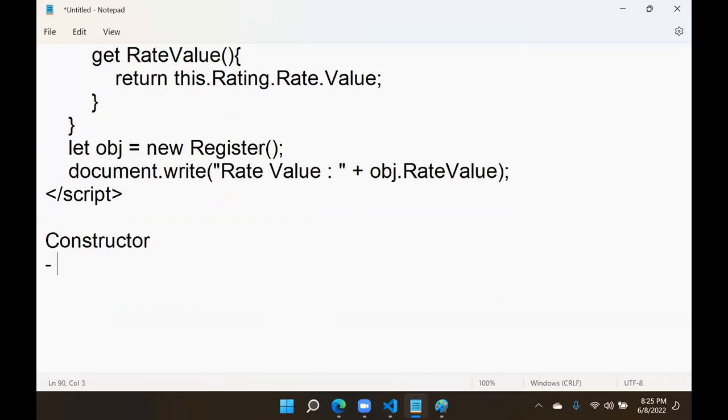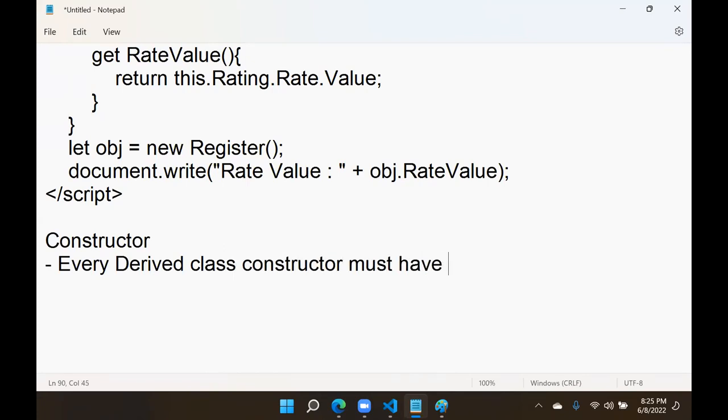JavaScript constructors have a rule. Every concept has constructors, but here JavaScript constructors have a rule. The rule is not about naming and all. I hope you know the constructor rule: every derived class constructor must have a super call. You know this, right? Every derived class constructor must have a super call. That is mandatory. So this is the very important rule about constructors you will learn in JavaScript.